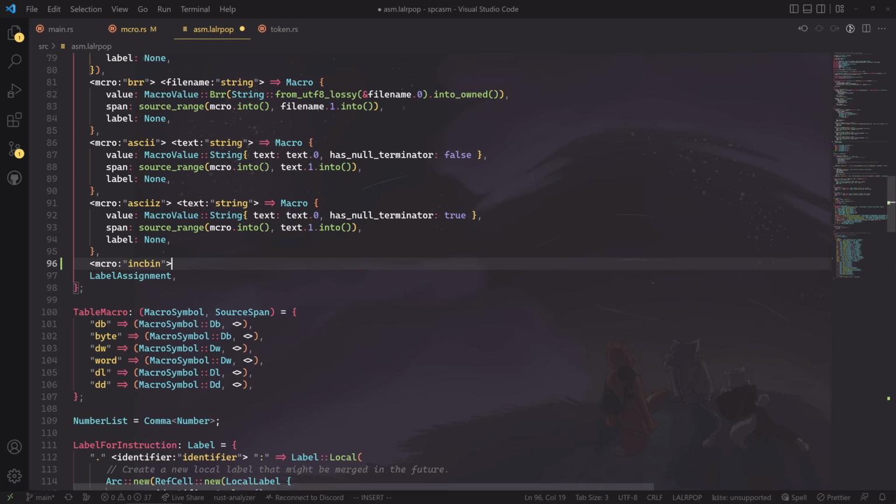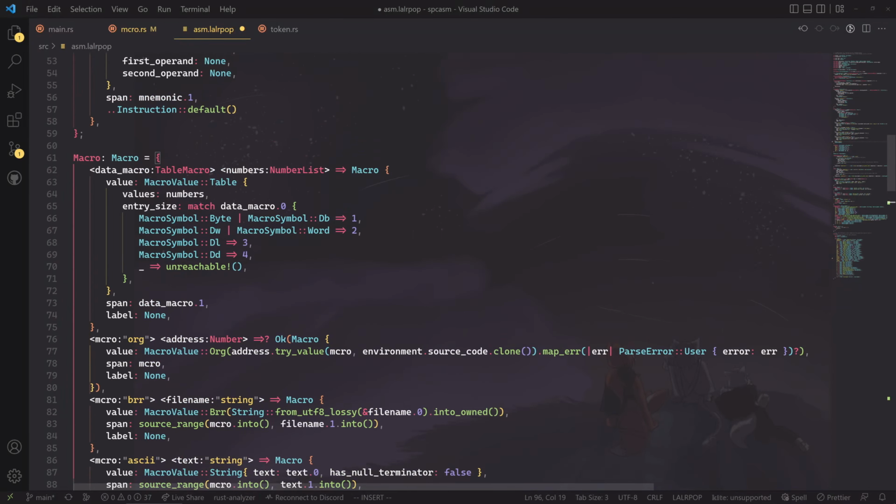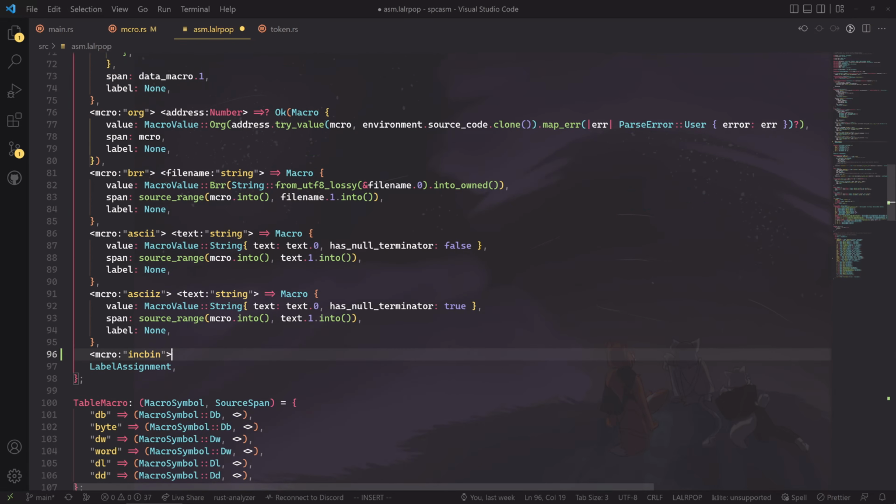That should work. So what we want to say, okay, a macro which returns the type macro, which are two different things. This is a non-terminal. This is a Rust type. Don't be confused. Incbin, and following that is a string.